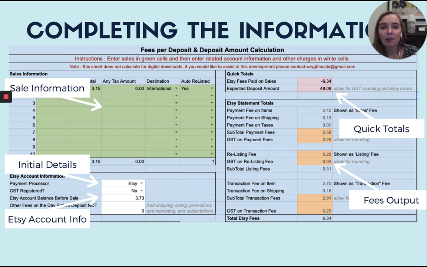We also need a couple of other pieces of initial information, so whether the payment was processed by Etsy, whether you're registered for GST, and then we put in the balance from the previous day and any other information, and that all goes into the white cells. Our outputs then, at the top in the pink, we get the quick totals for the expected deposit amount and the fees paid on the Etsy sale. And then in the orange, we also get a fees output. So this should be the totals we're seeing as charged to us on those sales for payment fees, credit card processing fees, listing fees, and transaction fees.